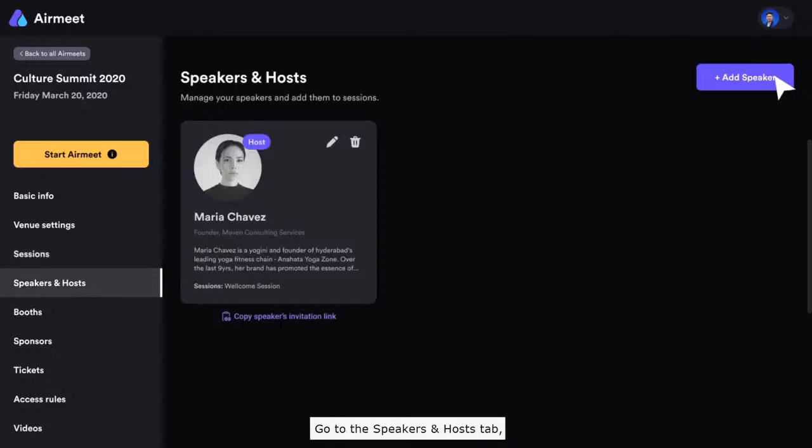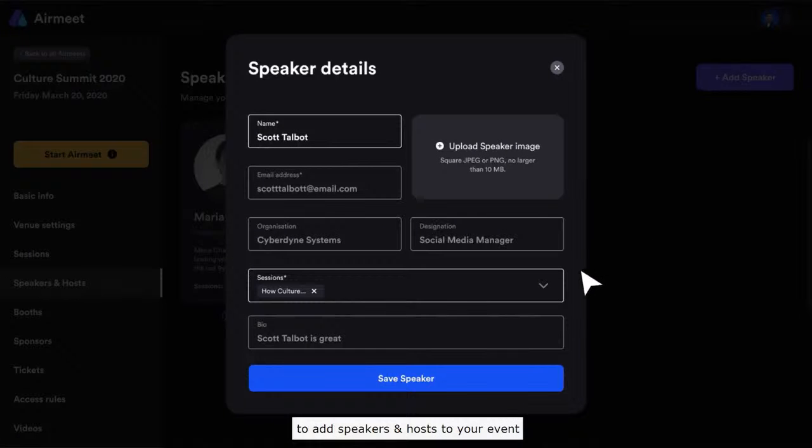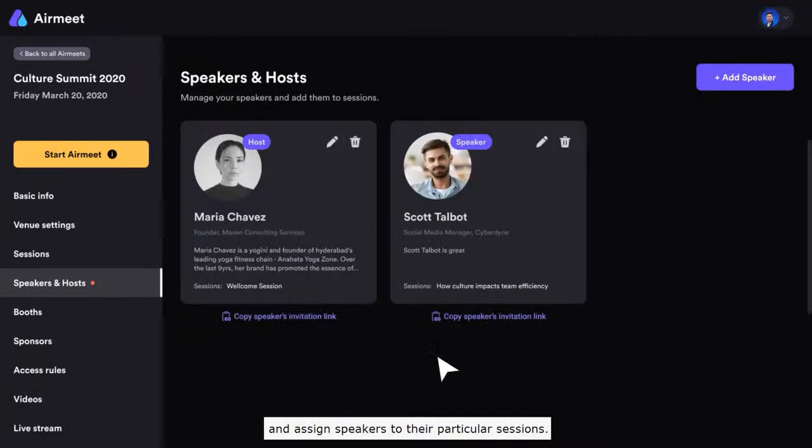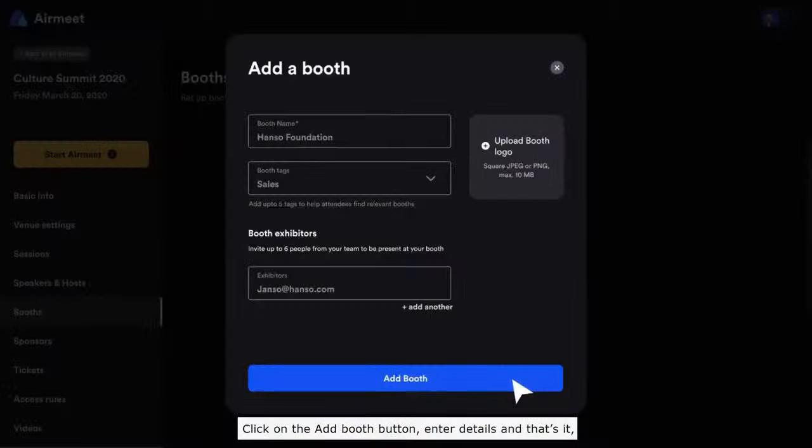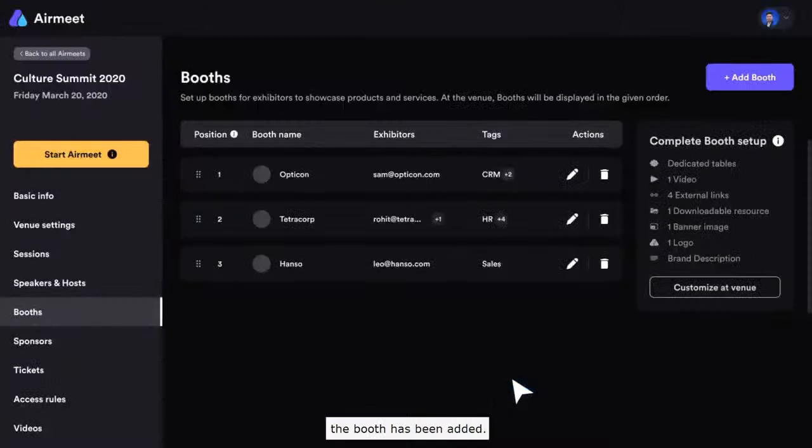Go to the Speakers and Hosts tab to add speakers and hosts to your event and assign speakers to their particular sessions. You can set up exhibitor booths in the Booths tab. Click on the Add Booth button, enter details, and that's it. The booth has been added.